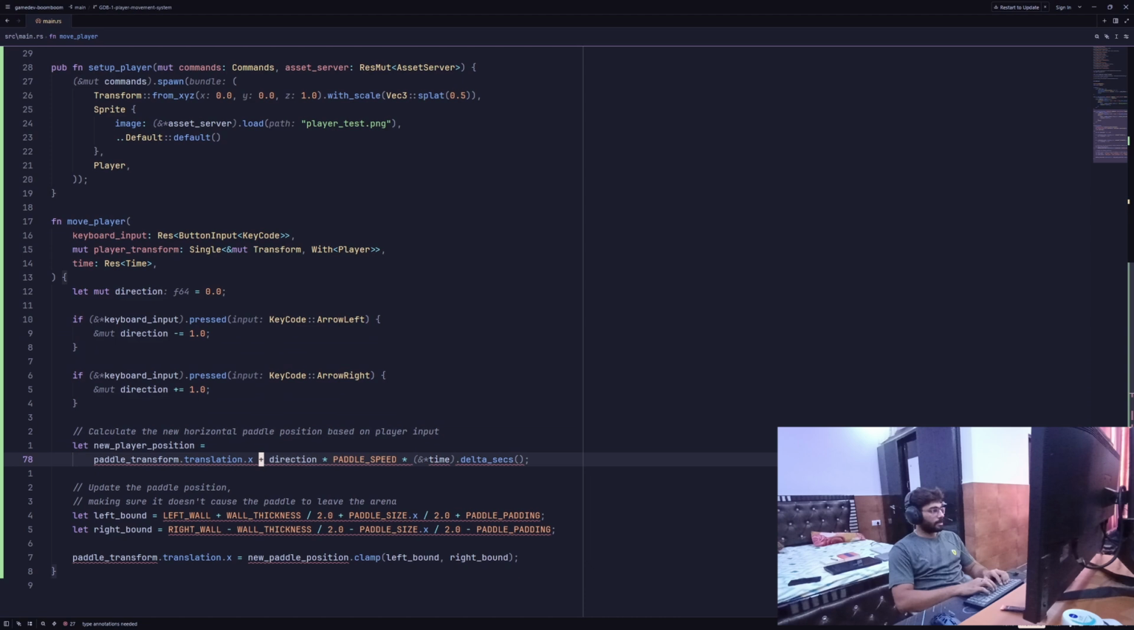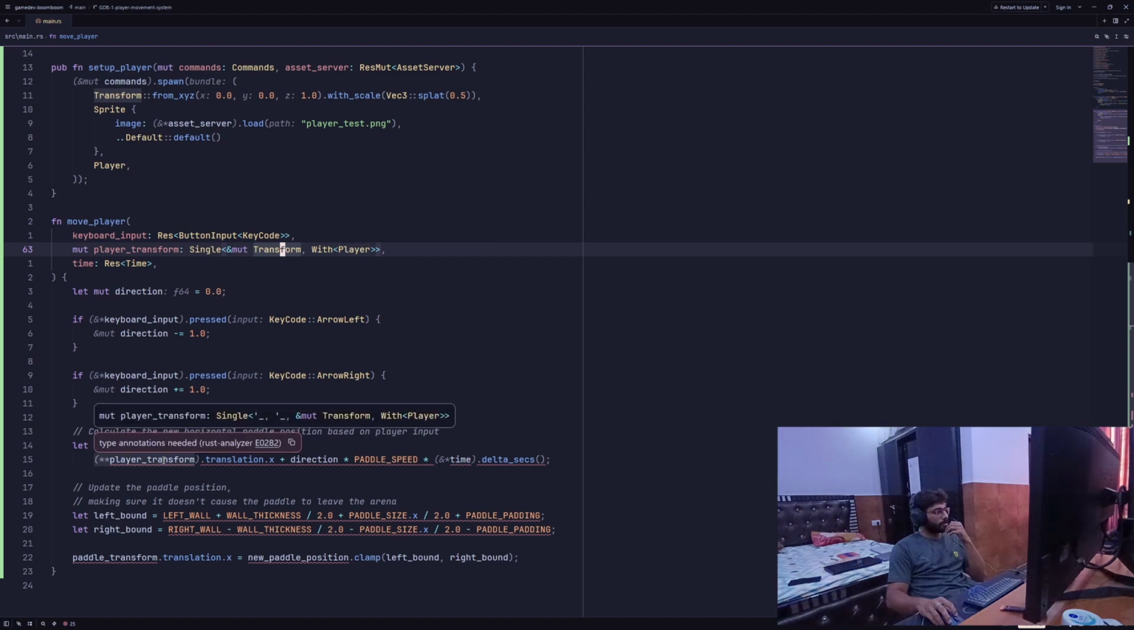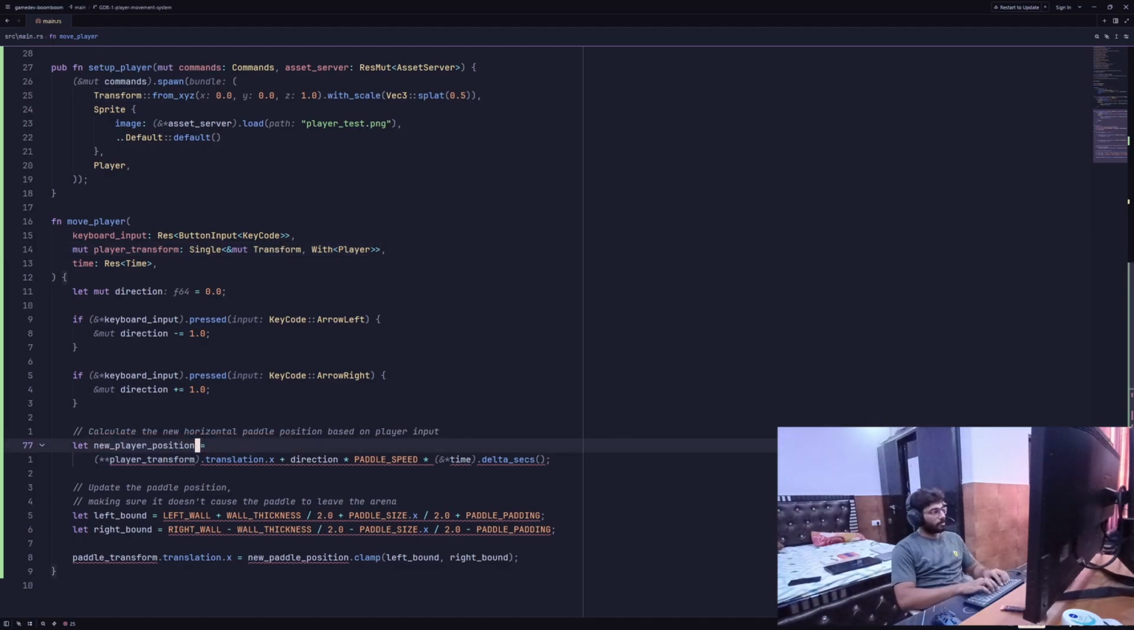So yeah, it says that pedal is not clear. We will just say player transform translation.x. But how do we get the player thing, right? Whichever entity has these components, the player component and the transform, and we have both, we have transform as well as player. So we want the mutable reference so that we can update it, and we have the player just with player. What is this asking? Type annotations needed. Okay, maybe if I do it as f32, this should work.